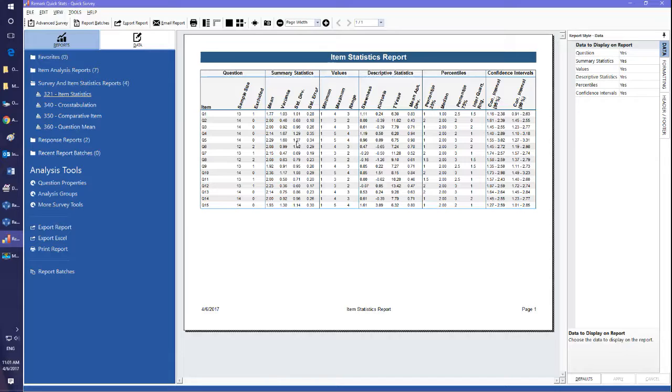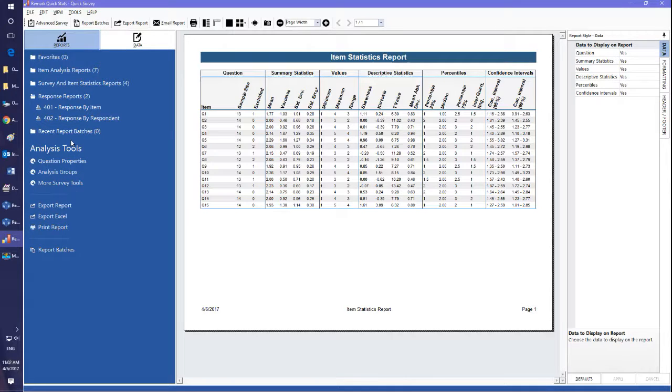Now with this report, you can't remove individual columns, but what you can do is remove groups. So if I wanted to take out the values and the percentiles, I could. Okay? And so there's a lot of different reports, and they give you all kinds of different information. There's a cross-tab report. There's a comparative item report. There are response reports. Here is where, this is the last report that I want to show you.